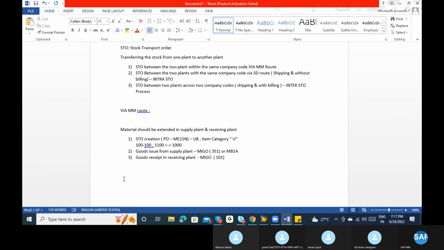Sir, if the material is not mapped with both the plants, then if we want to transfer the stock, what do we do? Mapped means what? The material is not created or maintained in both plants, they are maintaining it in a single plant only, and I want to shift it. Then the system will not allow, right? Why? Because when you are receiving the stock, you should have that material number in your plant.